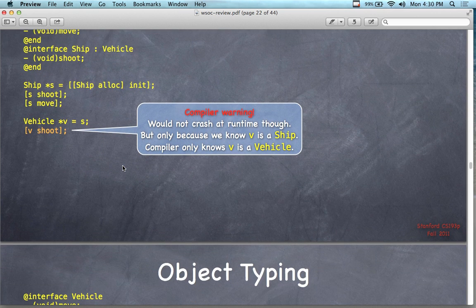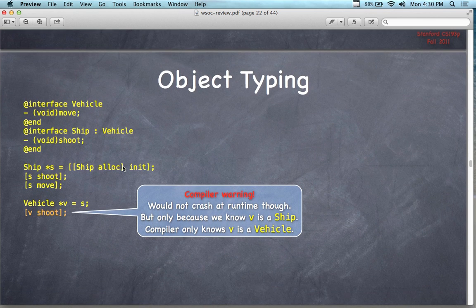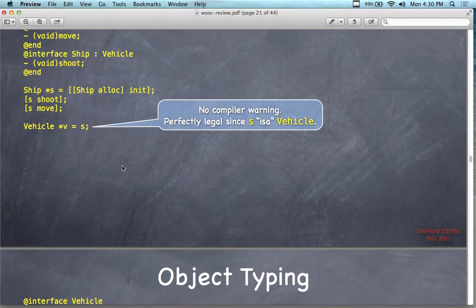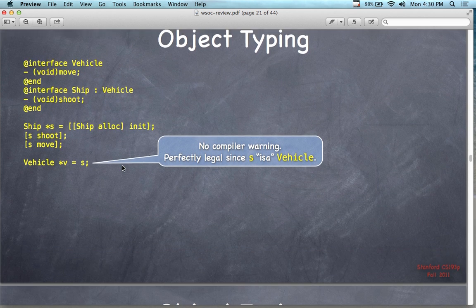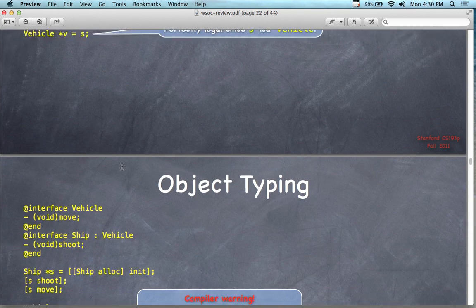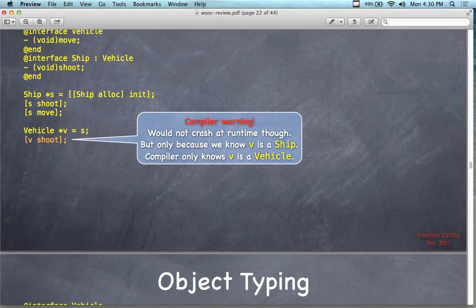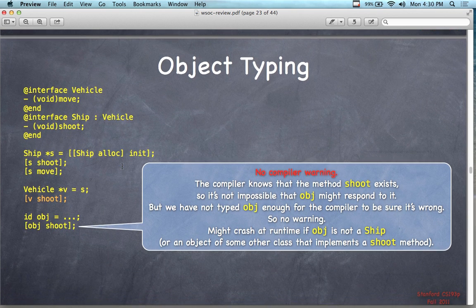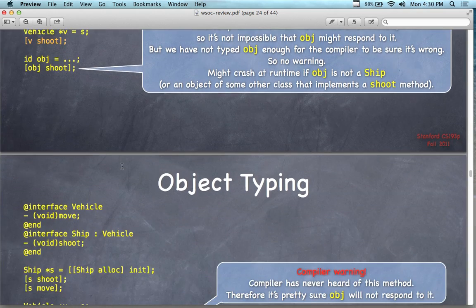Let's see, V is a ship, compiler knows V is a vehicle. Which is actually kind of interesting that it's a compiler warning and not an error message. Because of the dynamic nature of it, we could technically have a method that matches it, and it's not going to know it until runtime. So a lot of the typing is delayed. So we get a warning that says, hey, there's a possible conflict, but we're not quite sure if there's going to be a conflict. There's a warning, so let's not worry about that.